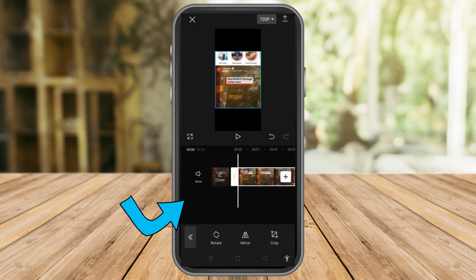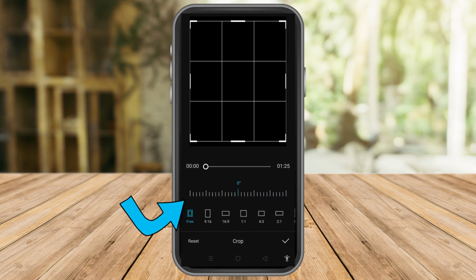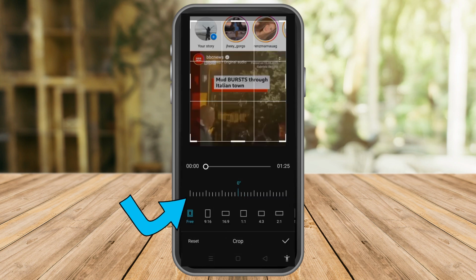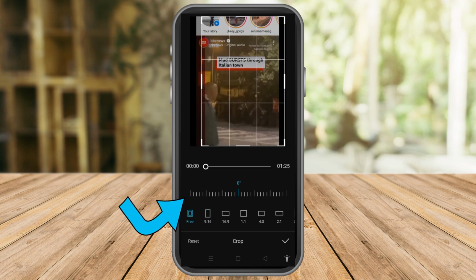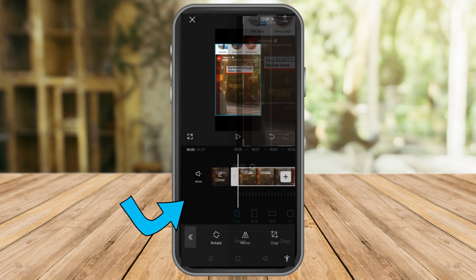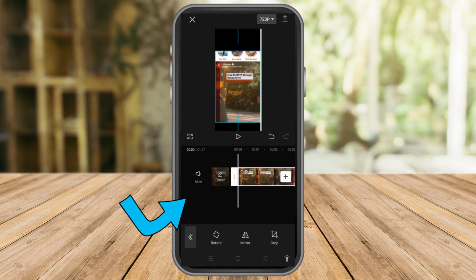Now once you're satisfied with your video, I mean the outcome, you can just simply tap the check here and export your video. And that's how to crop video with CapCut.